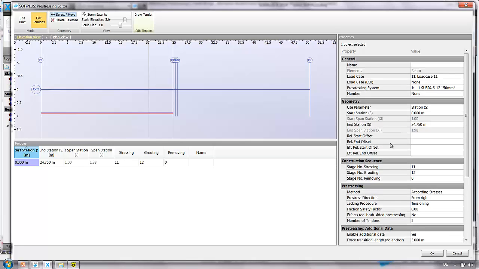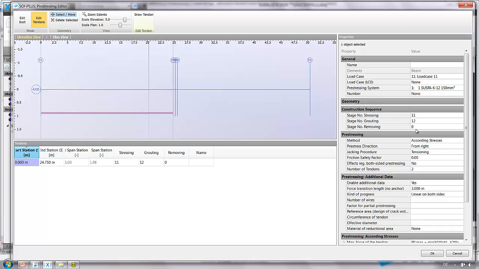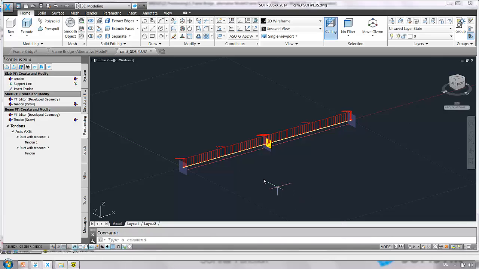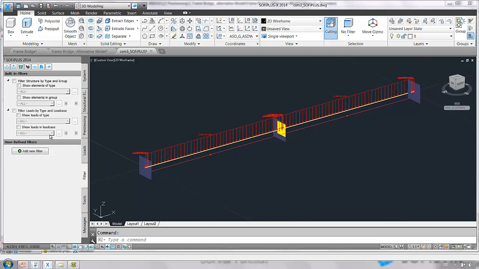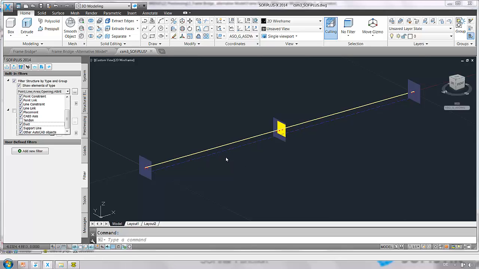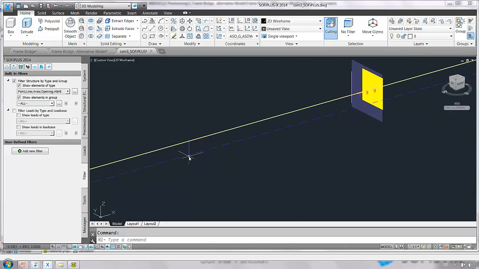Okay, so we are finished with the definition of the first prefabricated tendon, or the pretensioning tendon, and then I confirm the dialog, and you can see immediately that the tendon is created. And if we go to the filter, I would like to show you something. You can turn off the tendon, and we also have another line here, which is the duct, so the blue line.